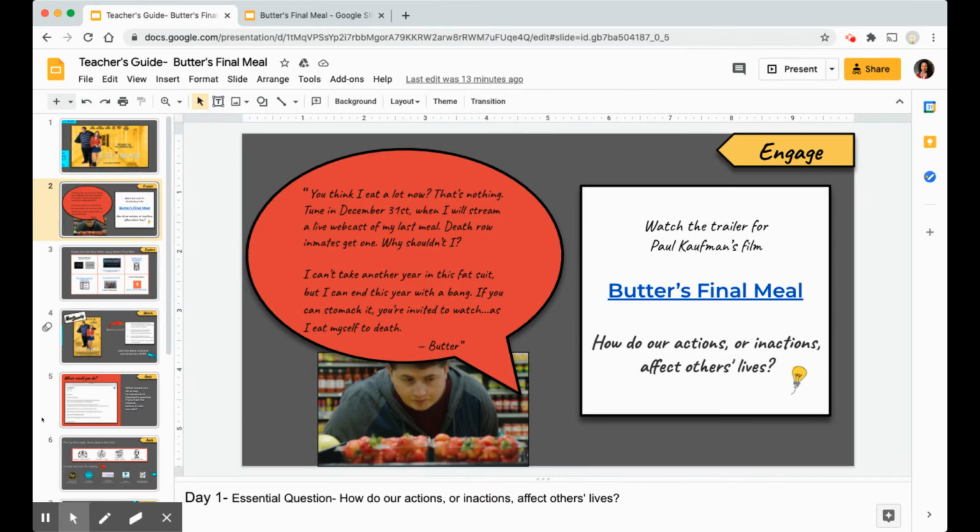Listed here is the essential question for the entire lesson. How do our actions or inactions affect others' lives? Feel free to edit, alter, adjust to fit your needs, but do pull this idea all the way through, as the activities touch on this all the way through to the final project.